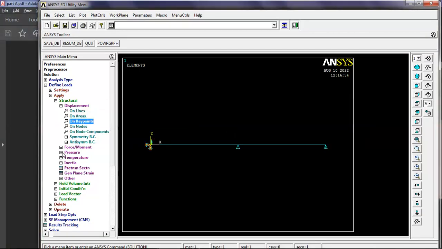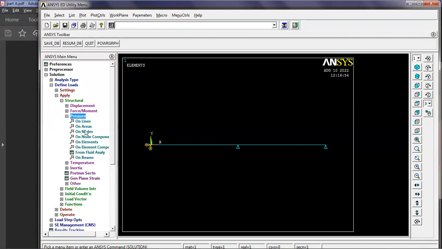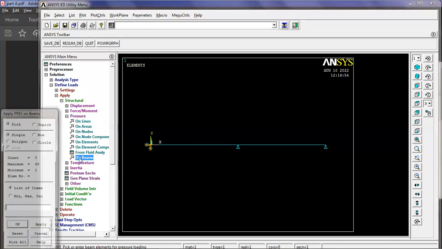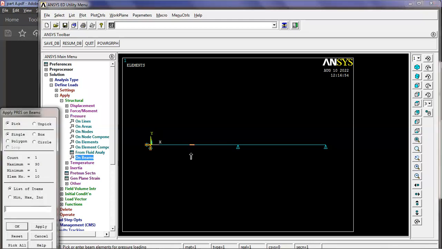Go for pressure because it is a UDL. UDL means uniformly distributed load, which is pressure on beams. Here on beams, select first element and all divisions. Deselect this one. Try to select it. Make sure all 20 elements have been selected. The number of divisions you give, that many divisions you need to select for each element.